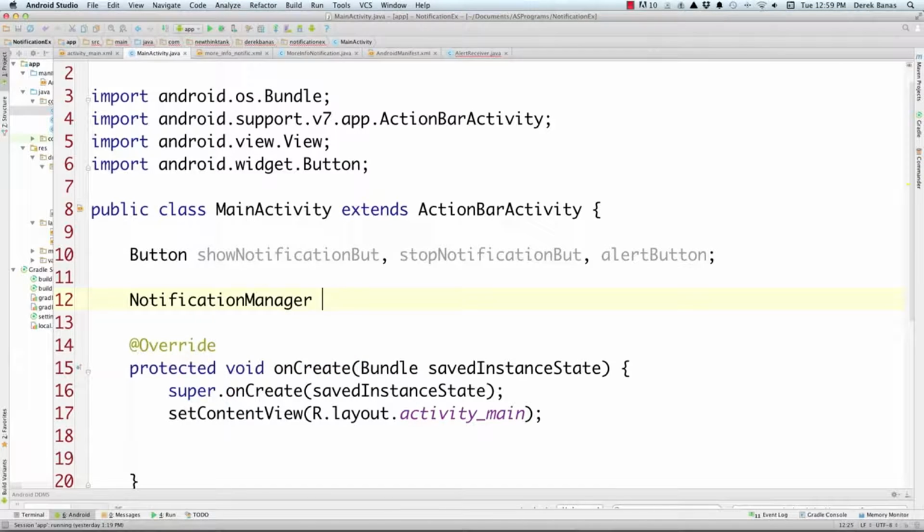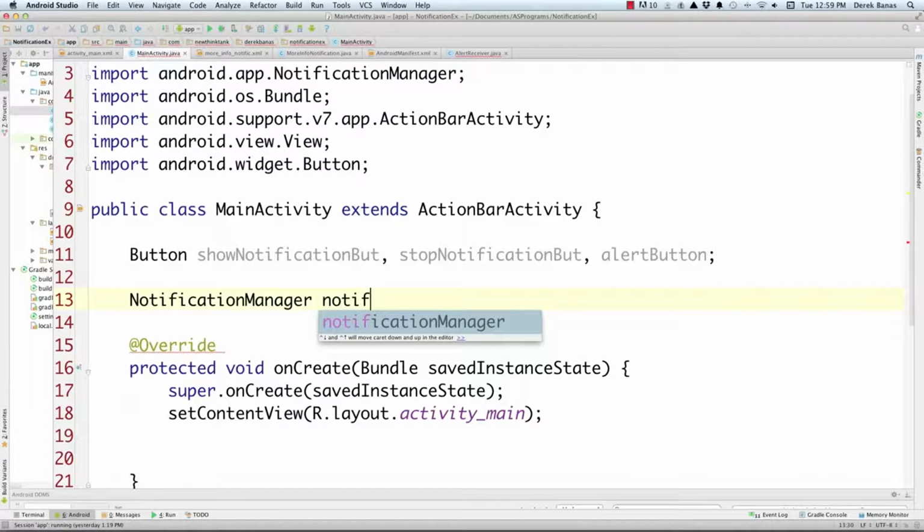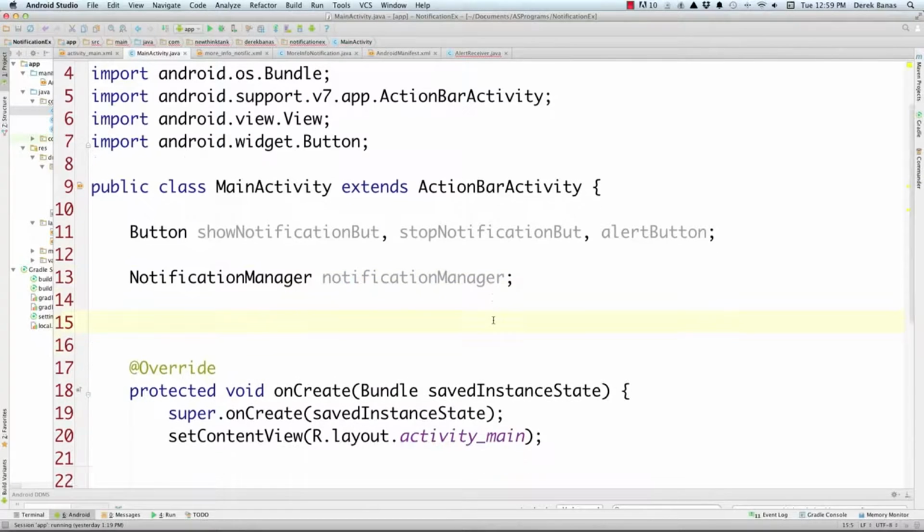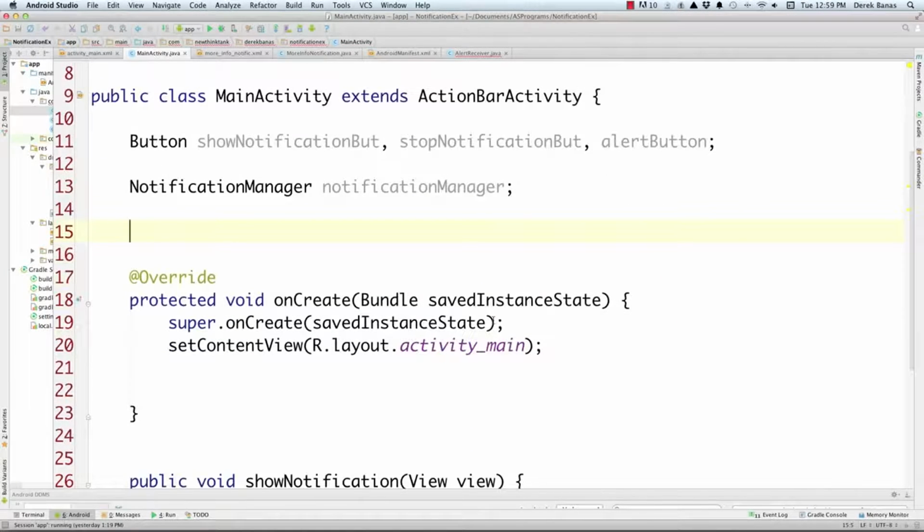Like I said before, it's going to allow us to notify the users that something happened in the background, no matter what application is currently opened up, so it's very useful. Let's just call that notification manager to keep it simple. Another thing we're going to do is, because we're going to try to stop notifications, we want to make sure that we track if a notification is in the taskbar or not.